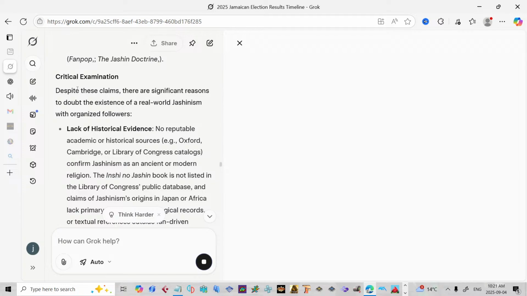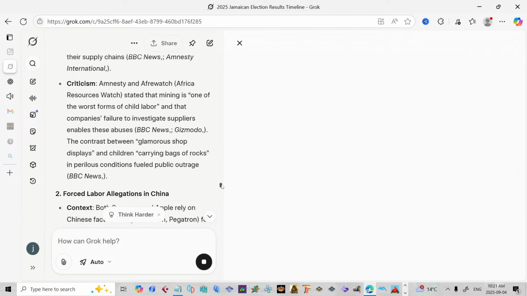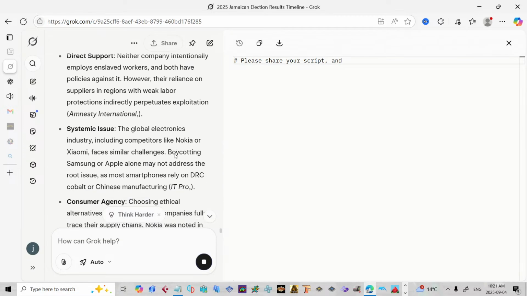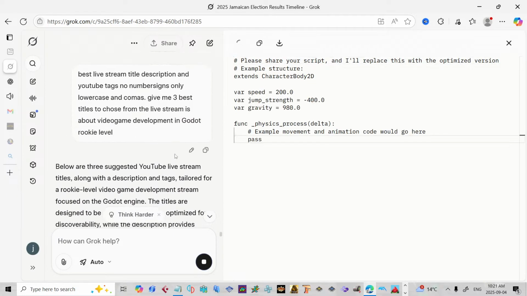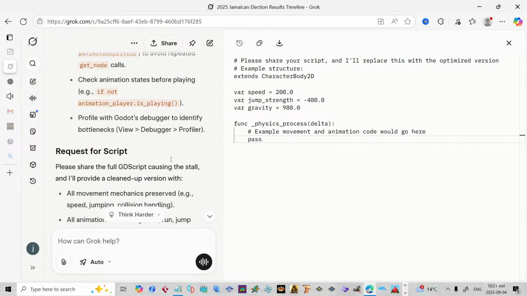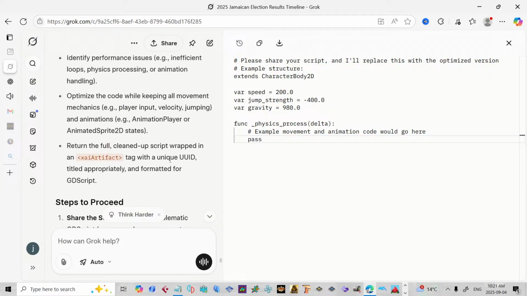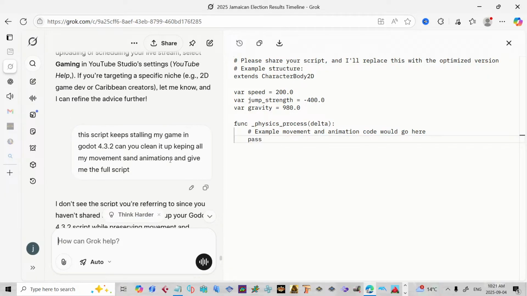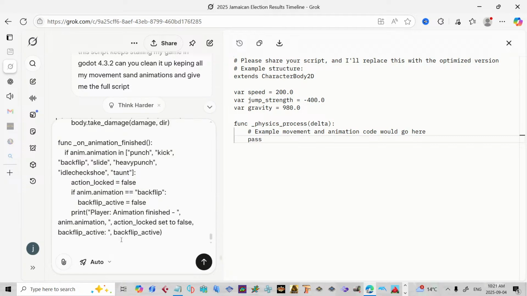So this is what it's saying. I was preparing my live stream earlier, so that's what it's saying. I don't see the script. Oh shit. Here's the script.